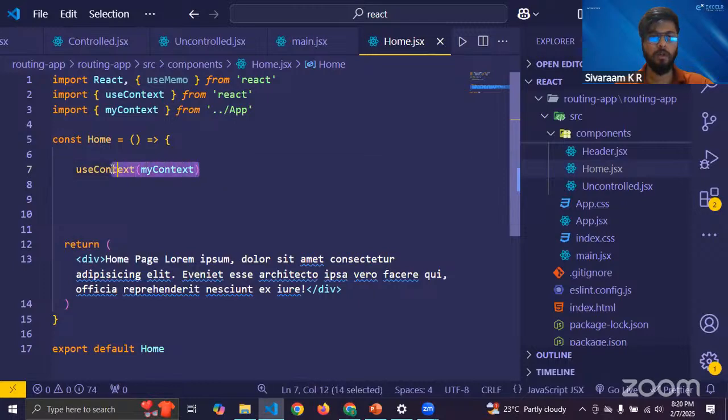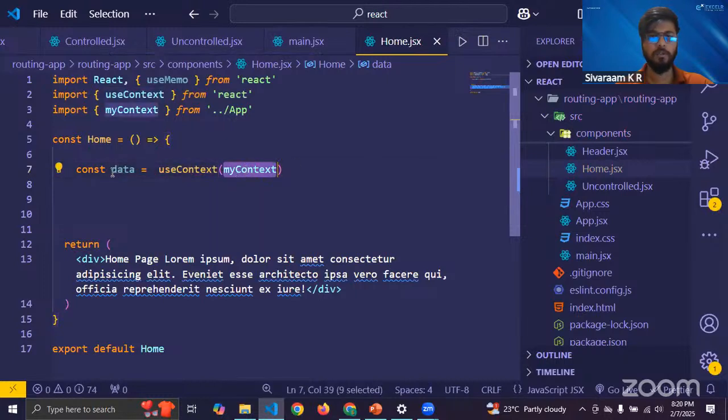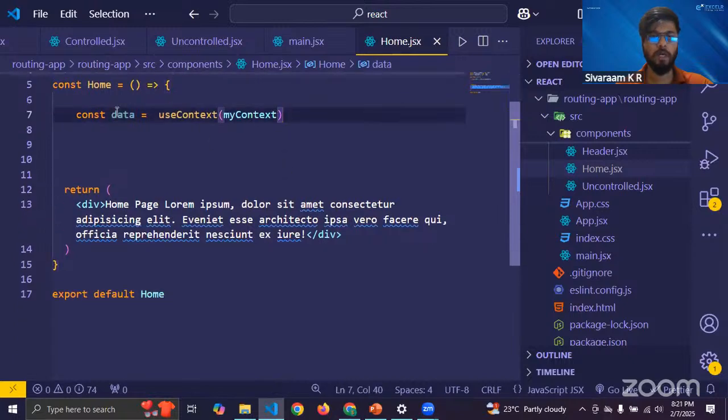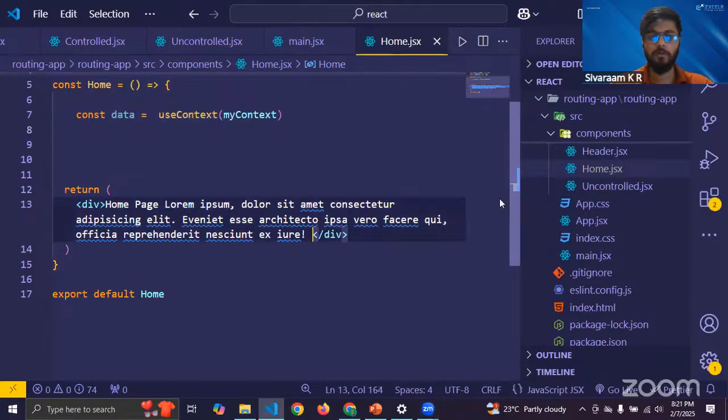Once you call this function, every function returns a value, right? So I'll access this. How do you access? contextData is equal to useContext. This is a variable name, it's up to you, you can use anything. Now I'll try to access this inside my JSX home component.